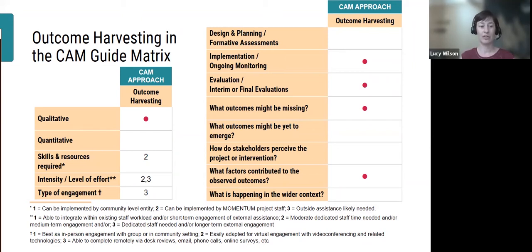And among the 5 questions that aren't always easily addressed in typical performance M&E, it especially helps projects address those related to unintended outcomes or outcomes missing from the theory of change. And it helps to identify factors that contributed to observed outcomes.